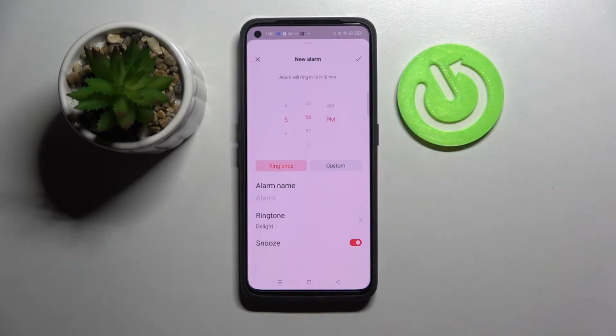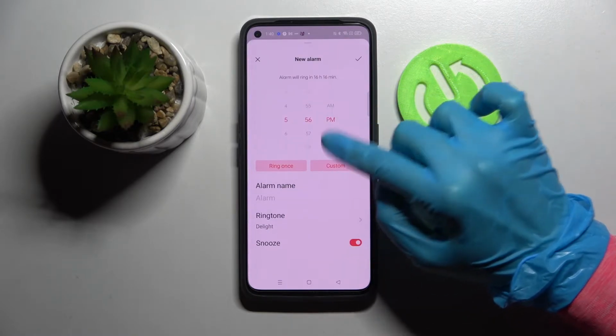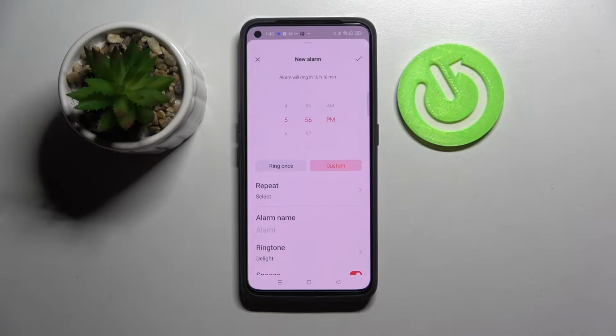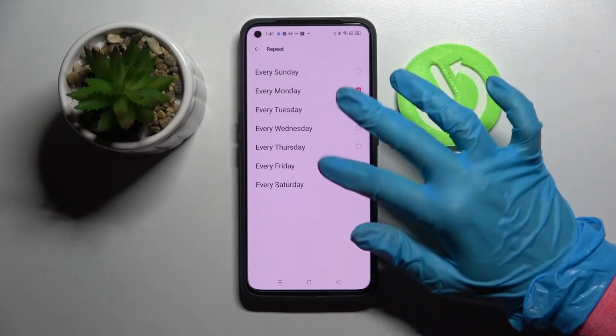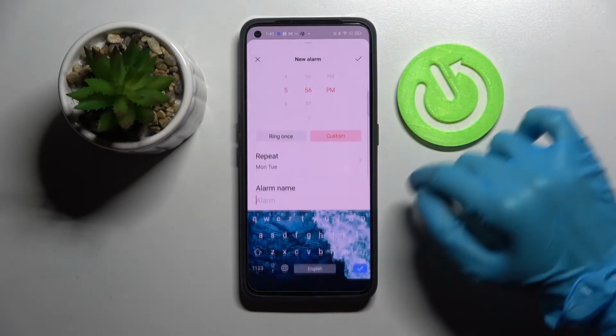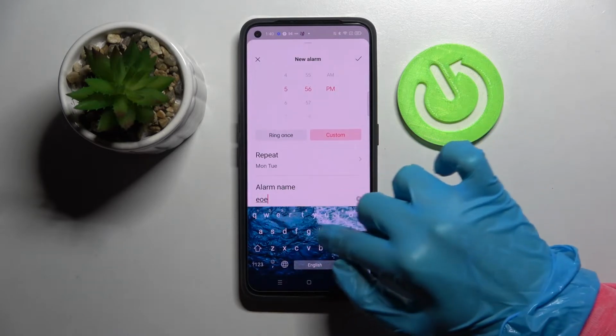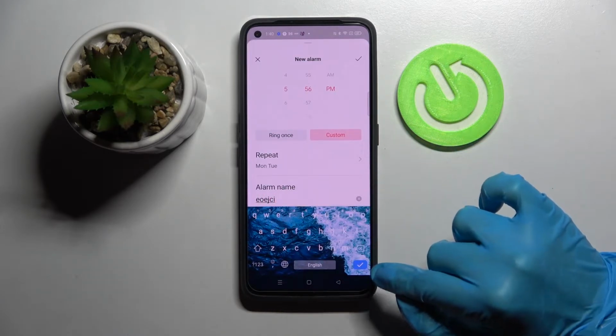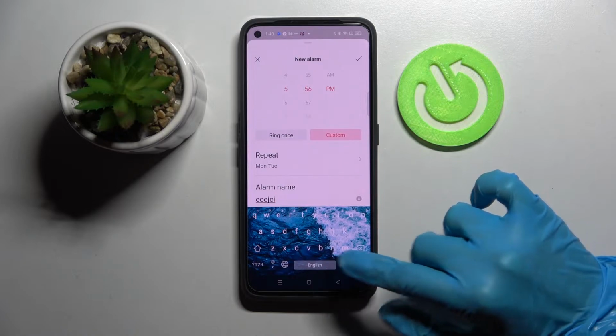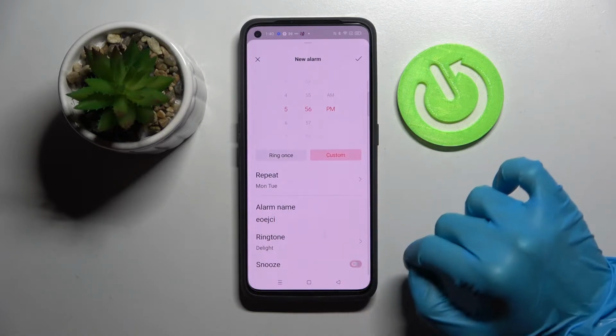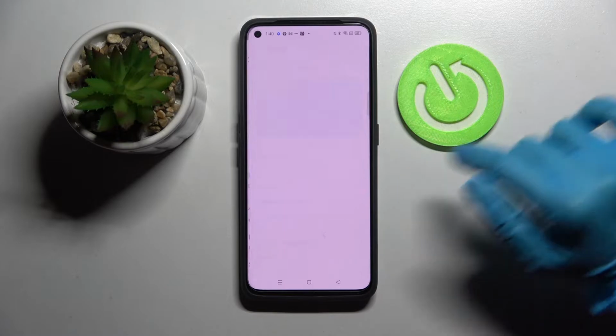Set up an hour and after that select ring once or custom. I will go with custom, so now I can click on repeat, select days of the week and go back. Now choose alarm name over here and save your changes by clicking on this icon at the bottom right corner of your keyboard. Then click on snooze to disable or enable it and tap on ringtone.